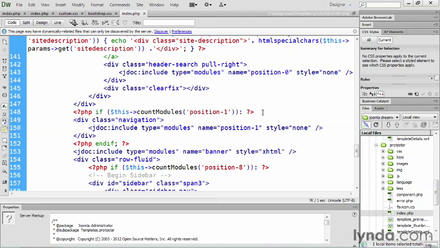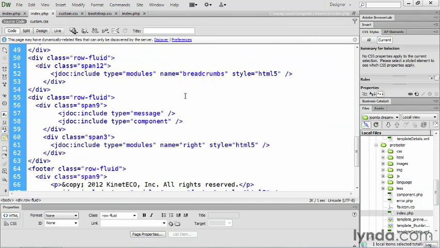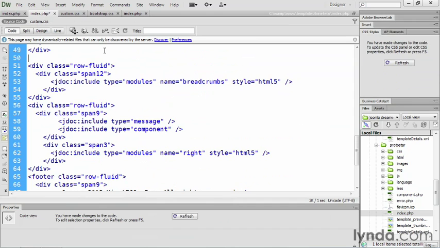If there are no modules assigned to position 1, what will happen is, as this web page is generated, we will skip from line 147 right on down to somewhere around line 153, which is the start of this banner module. The banner module will, of course, turn into HTML at that point, and that HTML will start there at line 153. So I'm going to grab this little bit of code right here on line 148. I'm going to Control or Command C to copy that, and I'm going to switch back to my index.php. And here, just before what was line 50, I'm going to paste that code in place.